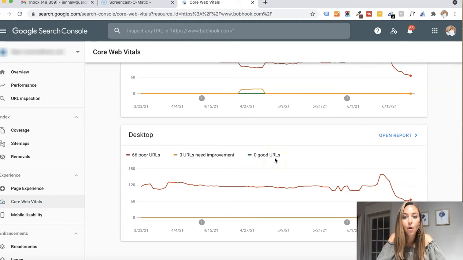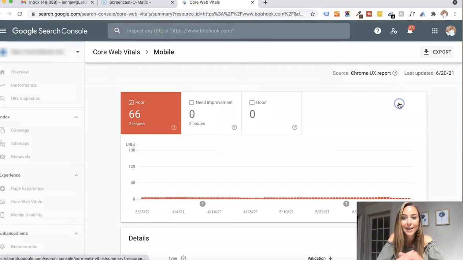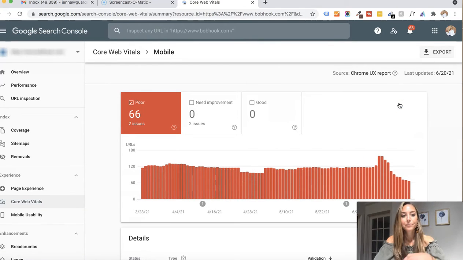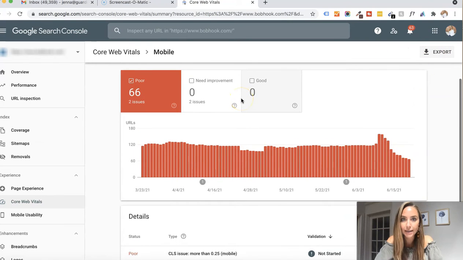Now, if you are managing this yourself, don't freak out. Just go to Open Report, and you're going to be able to see exactly the 66 poor URLs and then the issues that need resolved. Hopefully you're working with a developer or an agency, and then you can quickly use this export button to export this information and email them both mobile and desktop core web vital rankings.